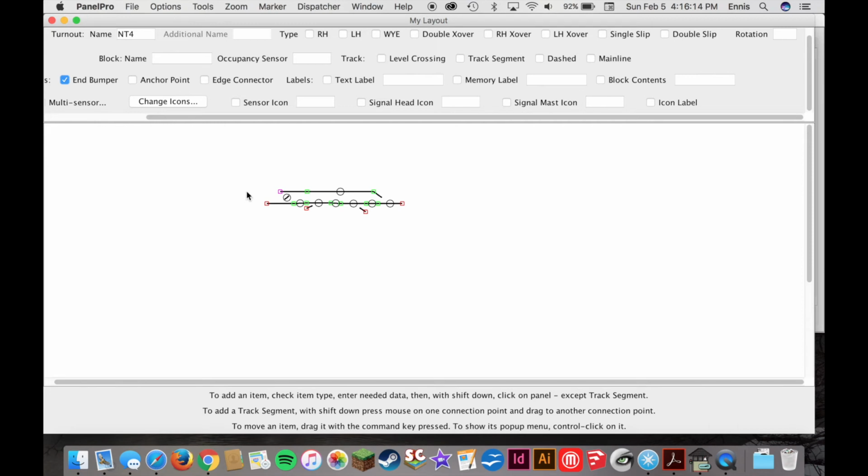Now we can add other anchor points away from our turnouts so that we can show the track continues beyond them. I'm using bumpers in this case because my tracks do not continue, but additional anchor points would also do the trick. I select my track segment tool and then shift-click and drag to the anchor point to create my additional segment of track.